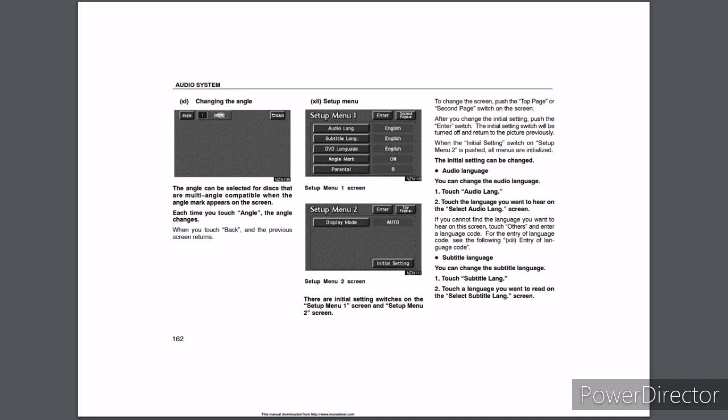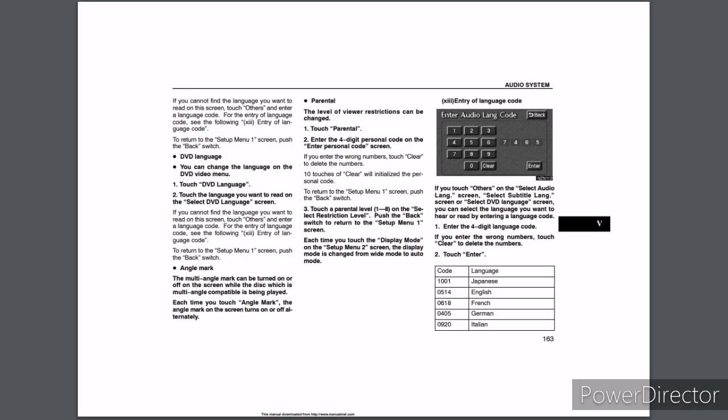Subtitle language. You can change the subtitle language. Step 1. Touch subtitle lang. And step 2. Touch a language you want to read on the select subtitle lang screen. If you cannot find the language you want to read on this screen, touch others and enter a language code. For the entry of language code, see the following. 13. Entry of language code. To return to the Setup menu 1 screen, push the back switch.